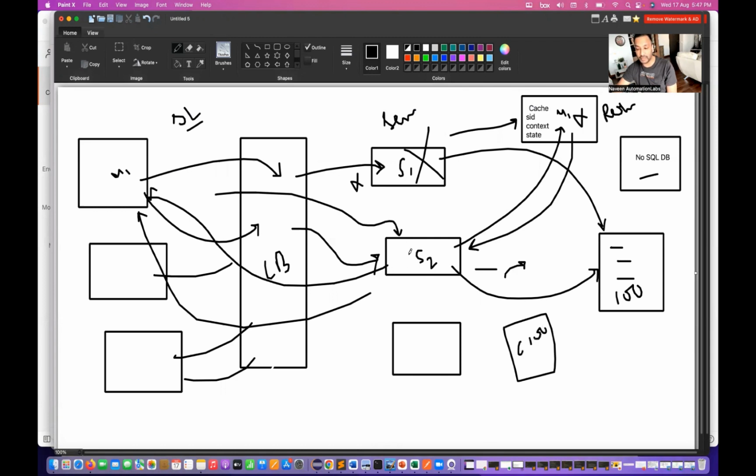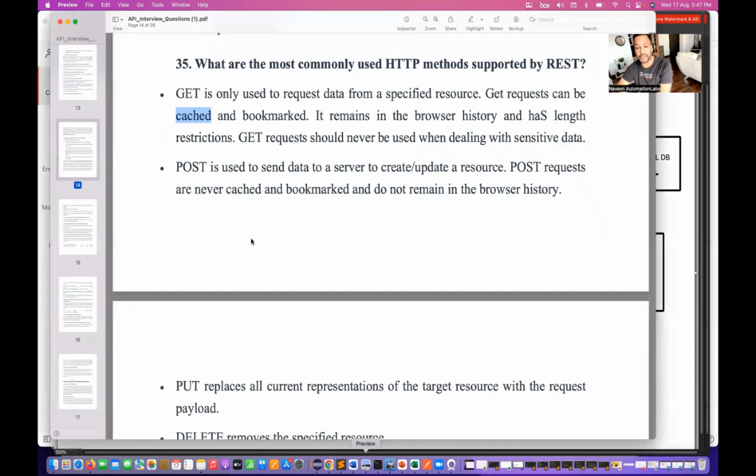So instead of sending the request to the server directly, we will just hit this particular cache, and then we are getting the response immediately. It means we are saving time. The server has no need to process this particular request again and again and fetch the information about that particular product history or order history, which again takes some time. So with the help of cache, it will be fast as compared to non-cache. That's why a GET call can be cached, because every time we have to fetch a lot of information from the server. It also remains in the browser history and has length restrictions.